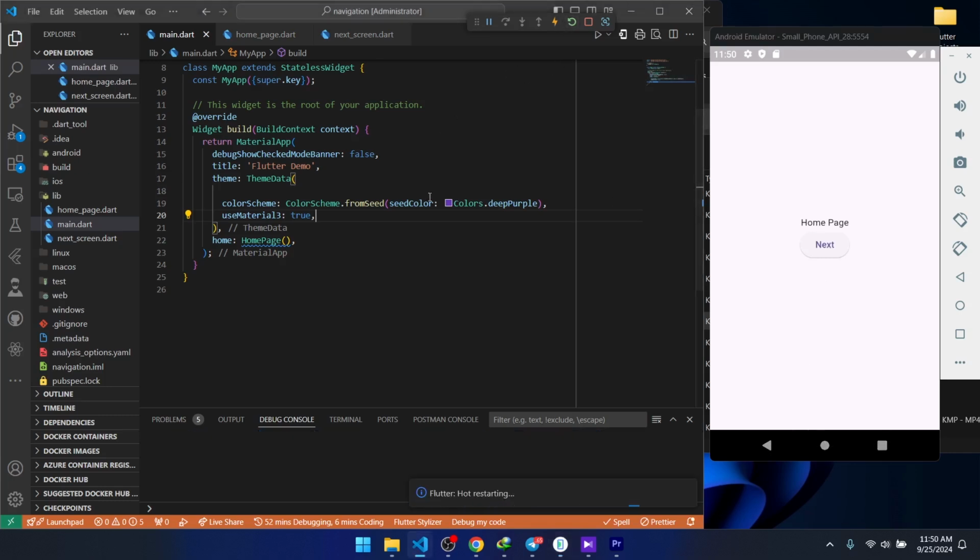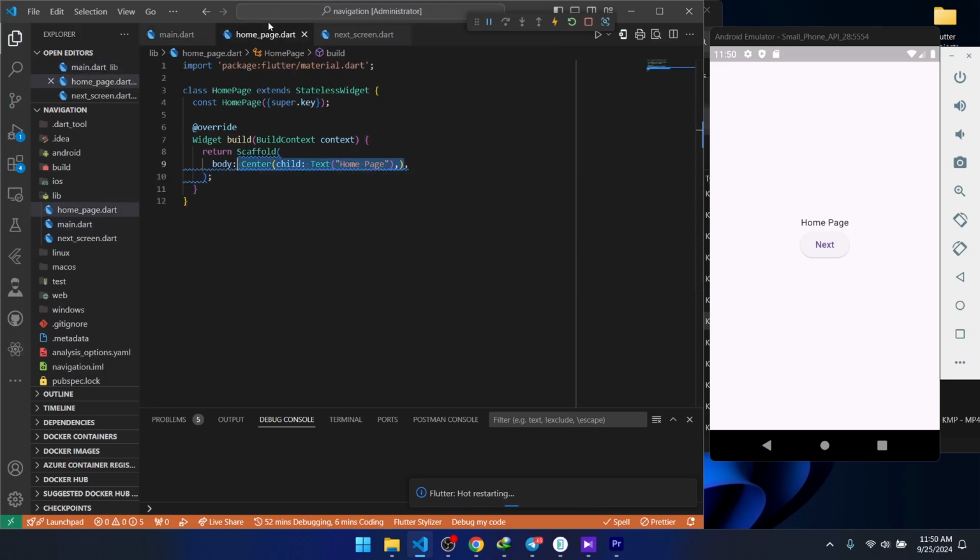So we're going to reload this. What we have to get started with is the main dot dart returning a home page. So this is the home page basically. Let's wait for this to hot restart so that we can get going.